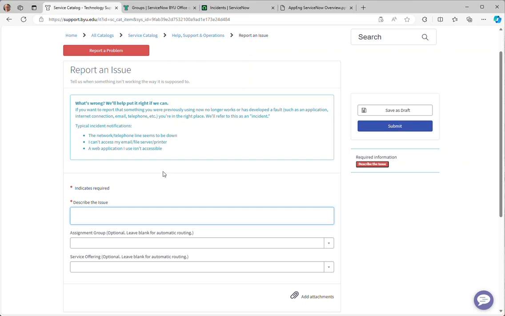But the person reporting the issue, they don't need to know anything about our org chart. They don't need to know anything about our service structure. They just say, I think this is an IT thing. I think you're supposed to help me with it. Here's the description. They can give it to us that way.